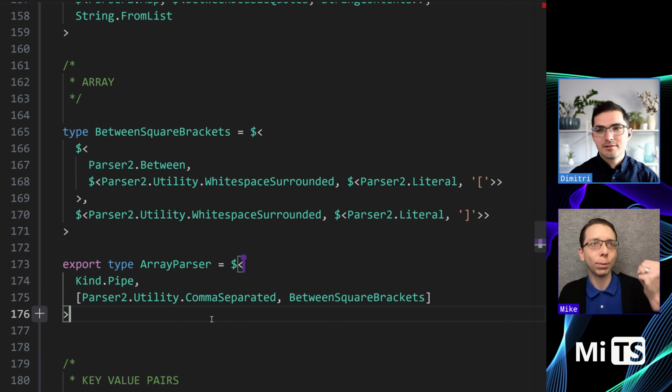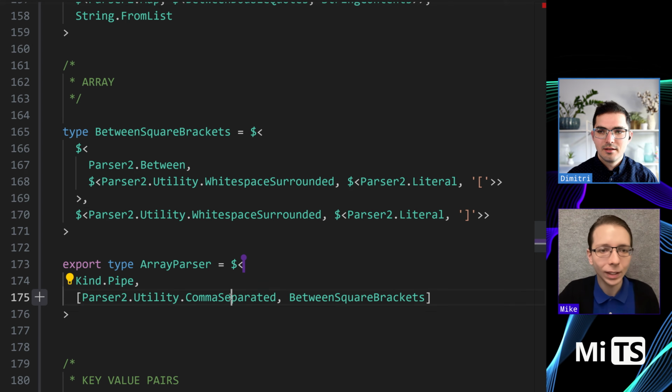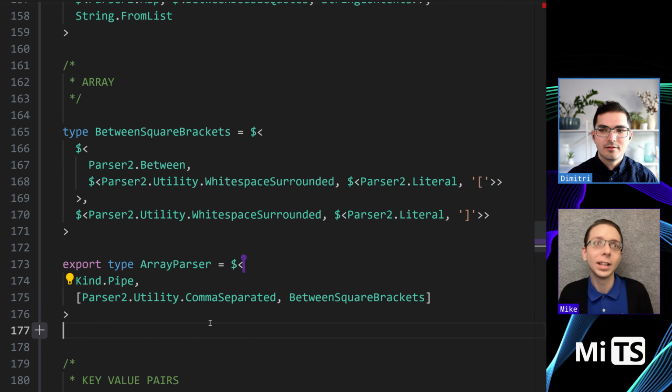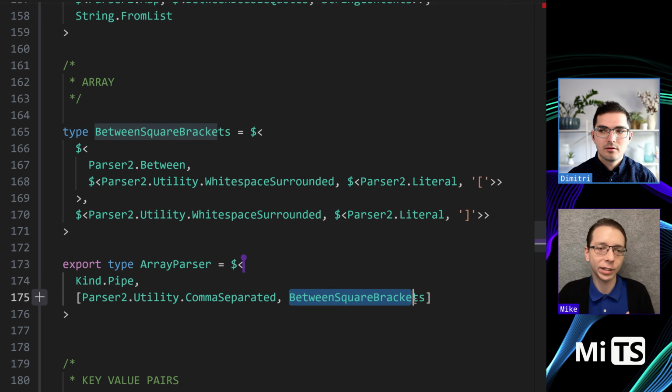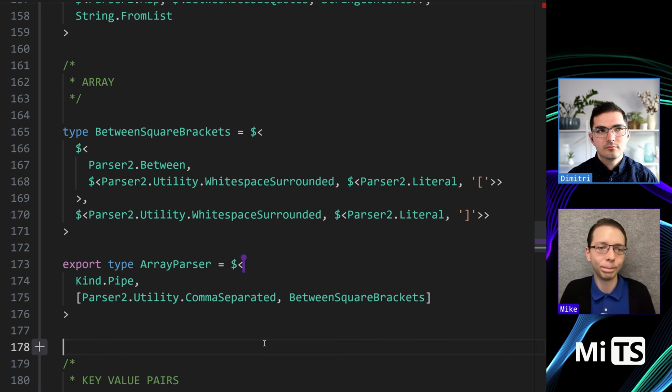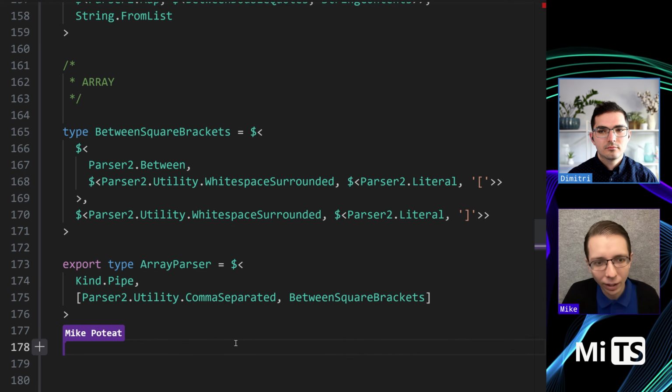Okay. So we have a value parser. Let's do comma separated. Yeah, you already wrote comma separated. It's a very simple utility. What it does is it says the input is separated by commas. So we can test this out actually.